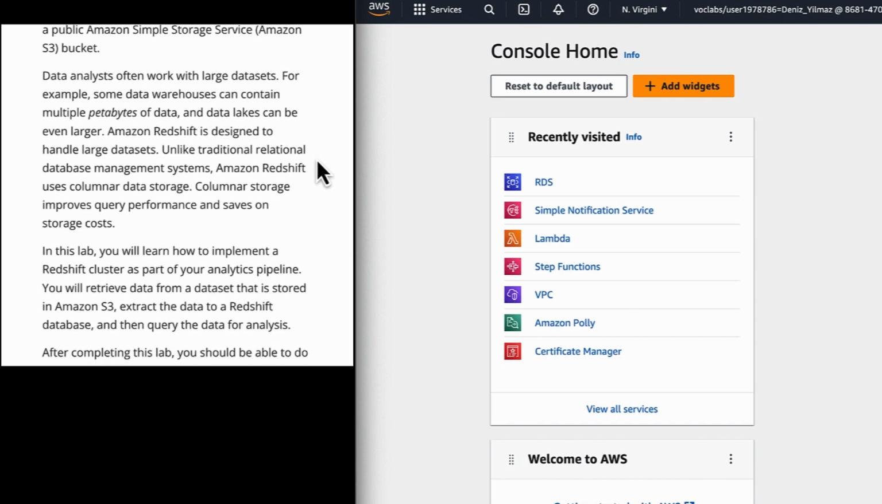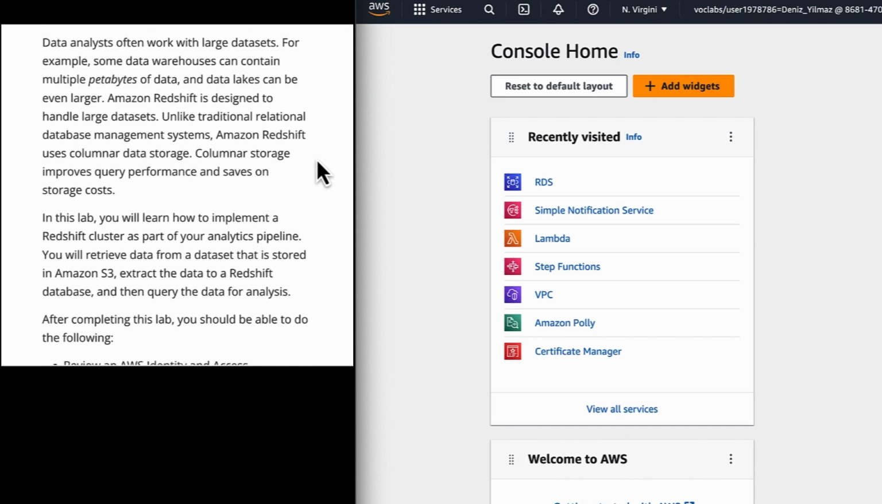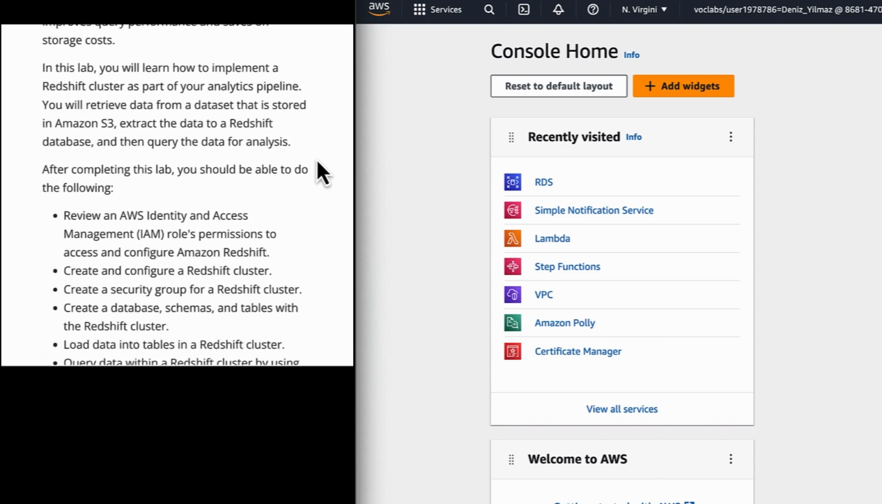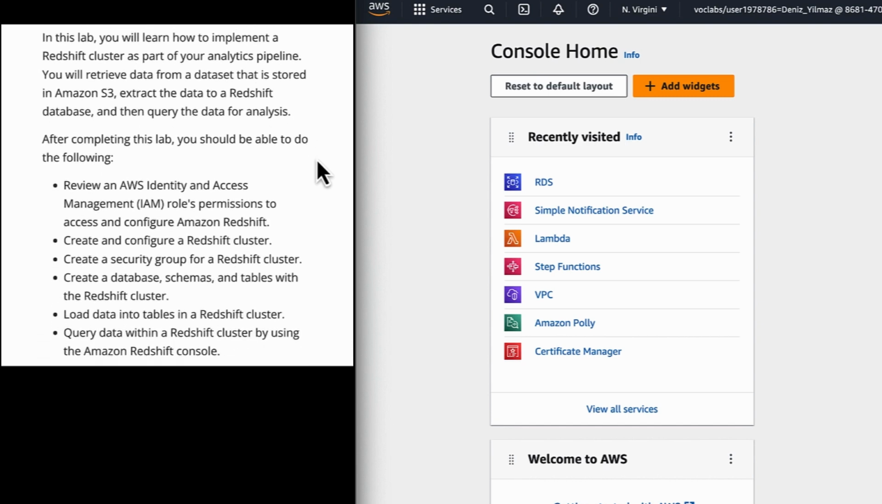Data analysts often work with large datasets. For example, some data warehouses can contain multiple petabytes of data, and data lakes can be even larger. Amazon Redshift is designed to handle large datasets. Unlike traditional relational database management systems, Amazon Redshift uses columnar data storage. Columnar storage improves query performance and saves on storage costs.